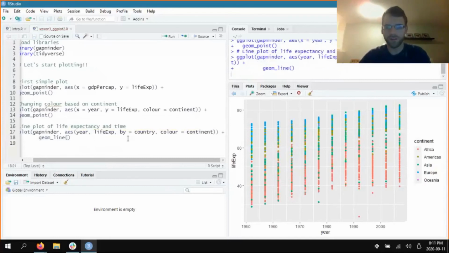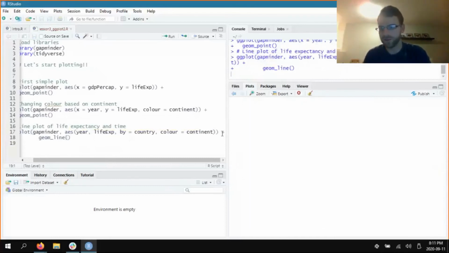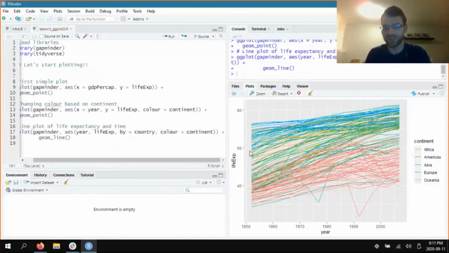And once it loads, it will give you a nice little line plot showing how the life expectancy for all of our different countries is increasing over time. And then again, it's colored by continent, so you can see kind of where different countries end up.